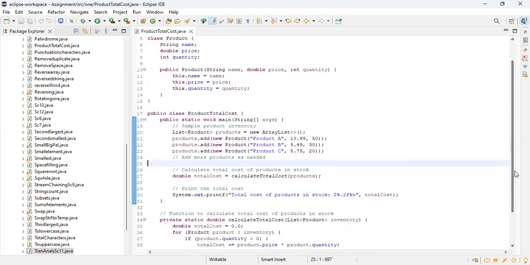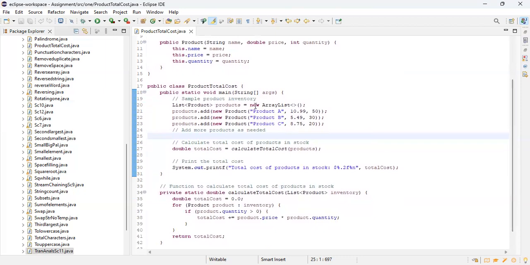And then I have to find the total cost of the products. As it is in decimals, I'm using double totalCost, calculating the total cost of the products. Products means the object name I have used for the list, and that same object name I have to use in calculateTotalCost. Then it should be displayed as the total cost of the products in stock. Now I have to initiate it privately, separately, to calculate the total cost of the products in stock.